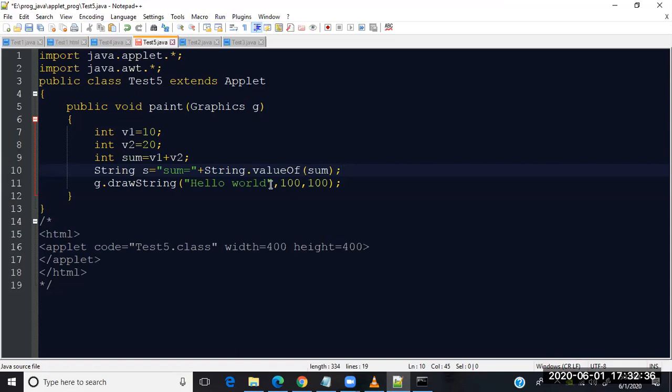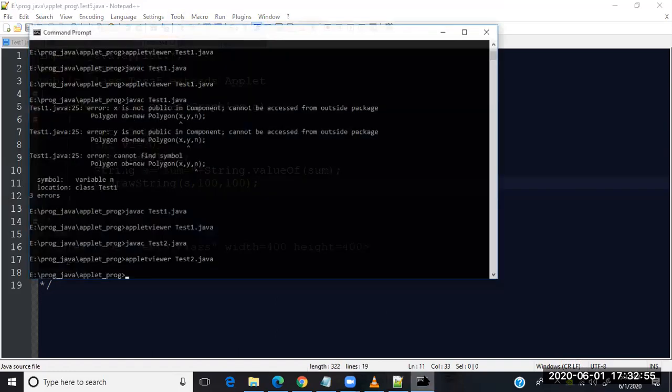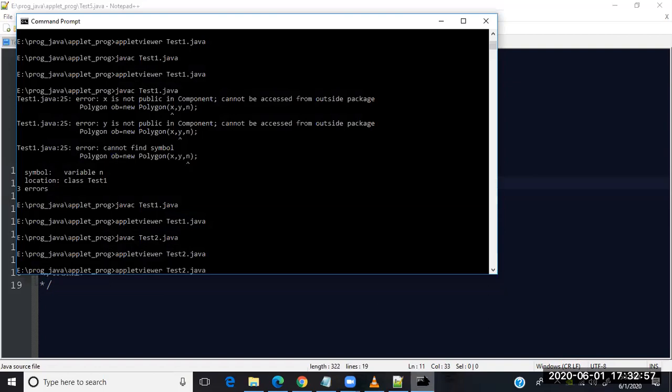So instead of this hello world, what I have to pass? I have to pass that string variable, drawstring s, comma 100, comma 100. So definitely this output will give us that 30. Let me compile and execute it. This test5.java, javac test5.java.